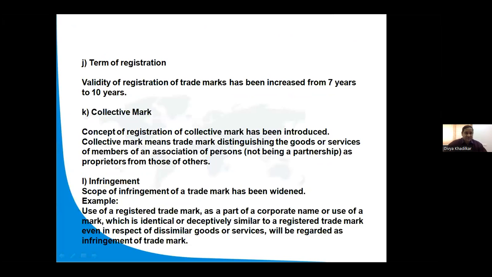Now, term of registration. Once you apply for the registration of a mark, subject to getting your registration, you have a validity of 10 years, which has been increased from 7 years of the earlier Act, and subject to further renewal, the registration is permanent or perpetual. So as long as you are paying the fees, the registration stands in your name.